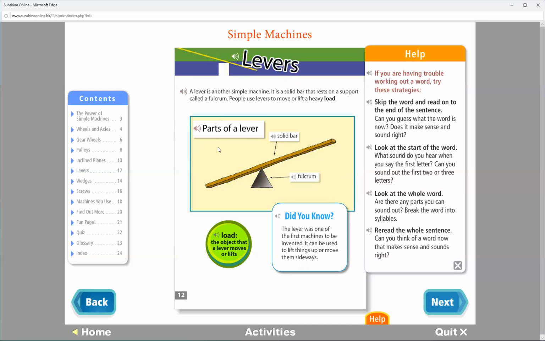Parts of a lever. Solid bar. Fulcrum. Load: the object that a lever moves or lifts.